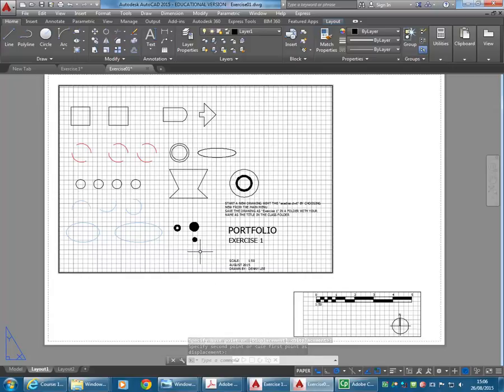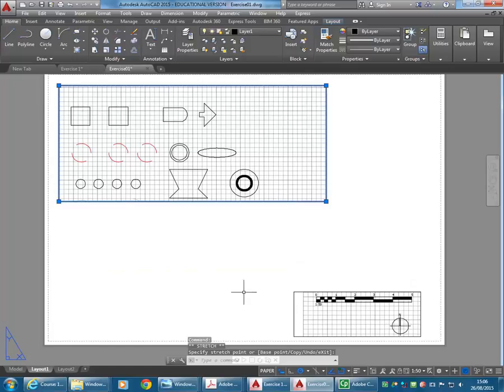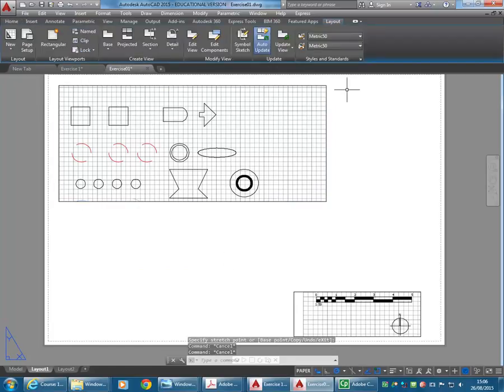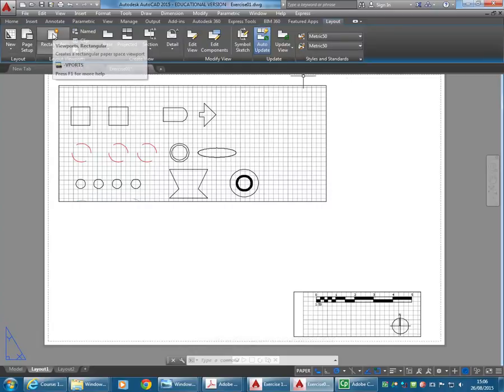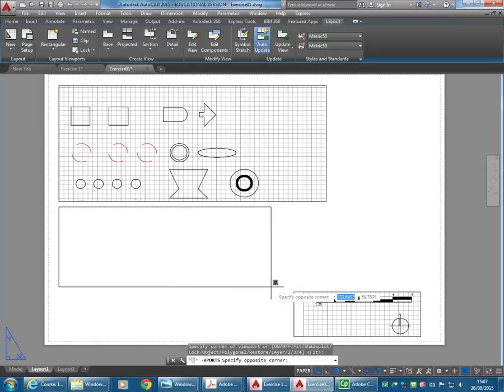And I could even break up these different things into different viewports. So rather than drawing it all again, to rearrange it, I can just make that smaller still, and go and make yet another viewport, just to show you the process again. So on the Layout tab, rectangular, and I'll just click corner, and then a second corner for my new viewport.